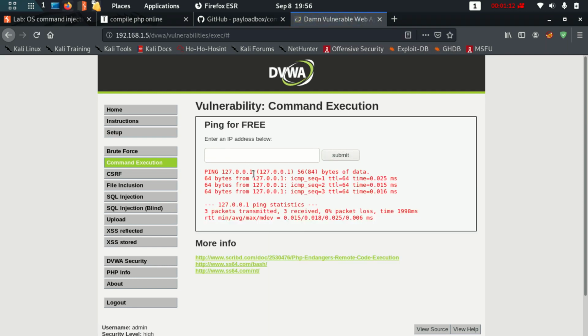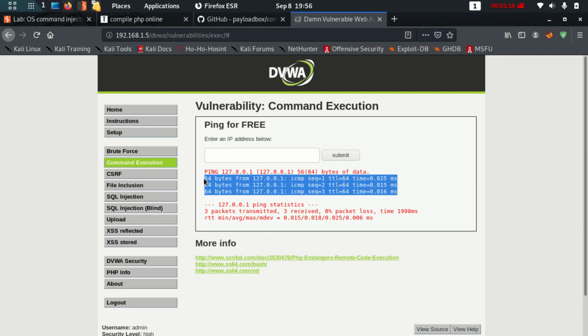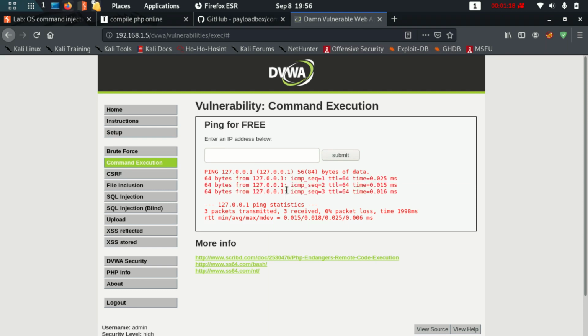So this works. You will see the result that it pings 3 times, showing proof that the host is up. Yeah, you were able to ping it. So now if I want to run my own commands, what do I need to do? Firstly, we need to understand what is happening over here.